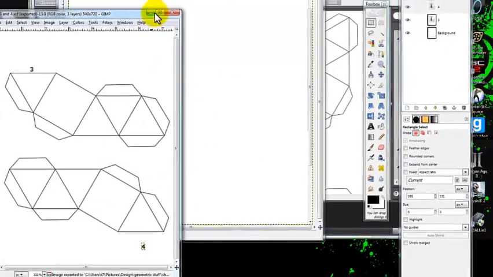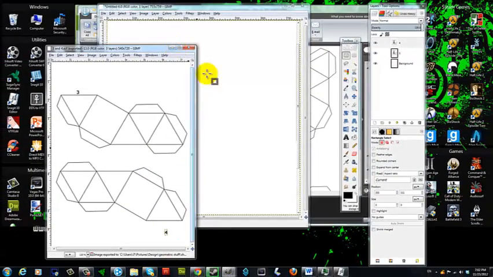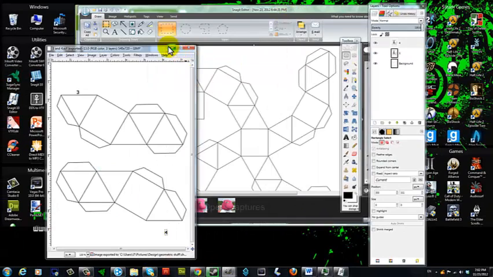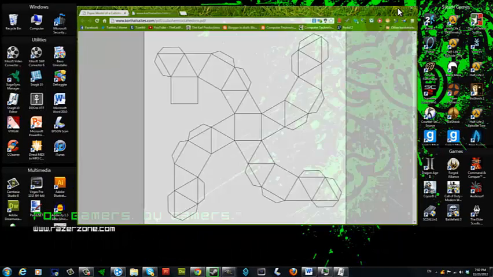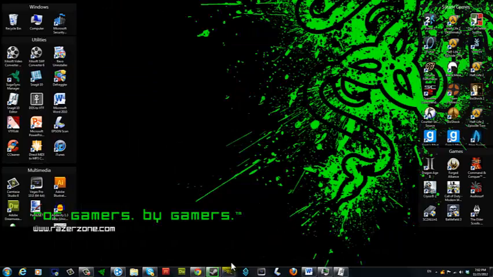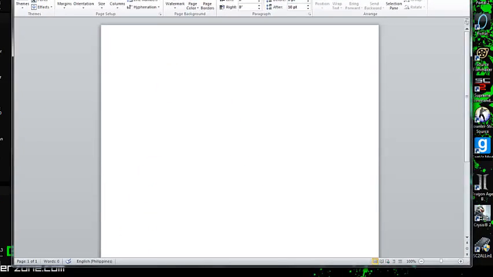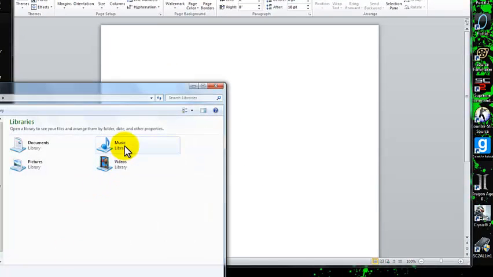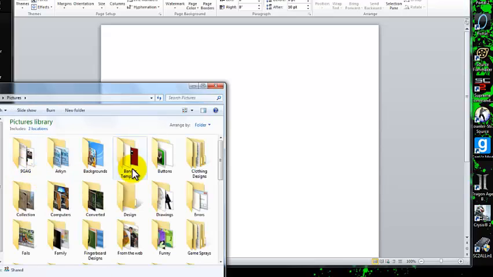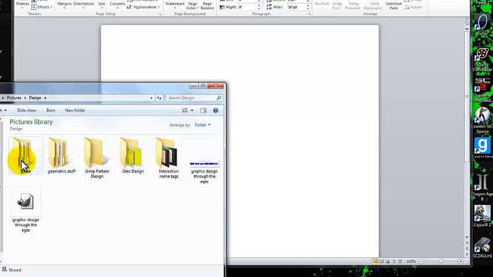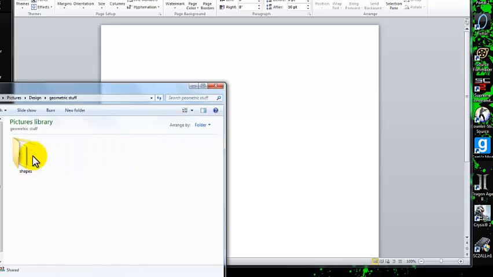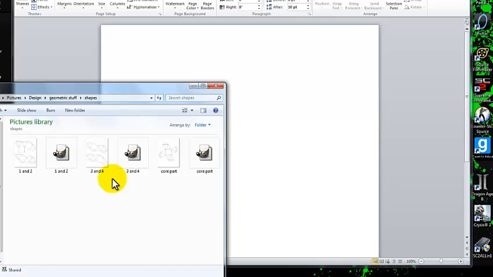Now that we have finished saving and enlarging the image, now we have to open Microsoft Word and open our libraries and locate where we saved those images. And then we paste them one by one. You could just drag and drop.